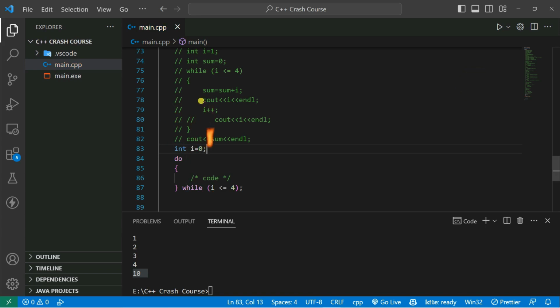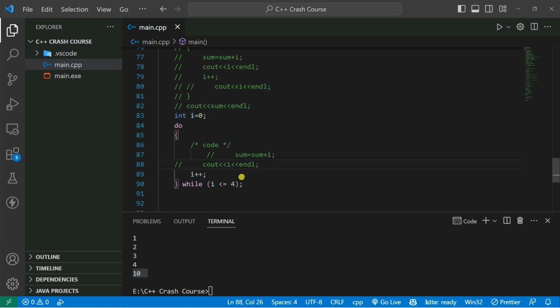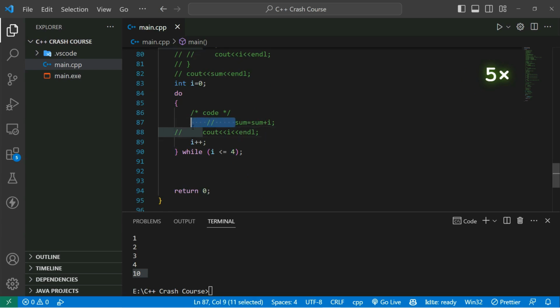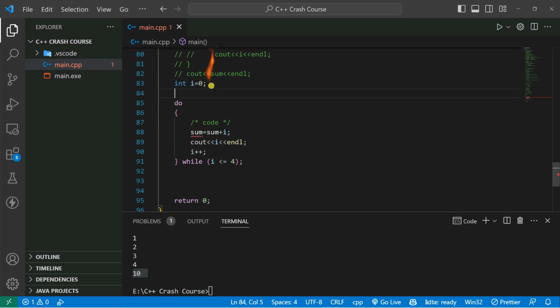See, in the while loop, you give the increment and decrement part inside the curly bracket. But in the do while, you need to pass the increment and decrement code inside your do block. So if I'm trying to print the sum, I need to also pass it inside my do block, not the while block. First it will execute the do, and after that it will check the condition. So now I need to also initialize the sum to 0.